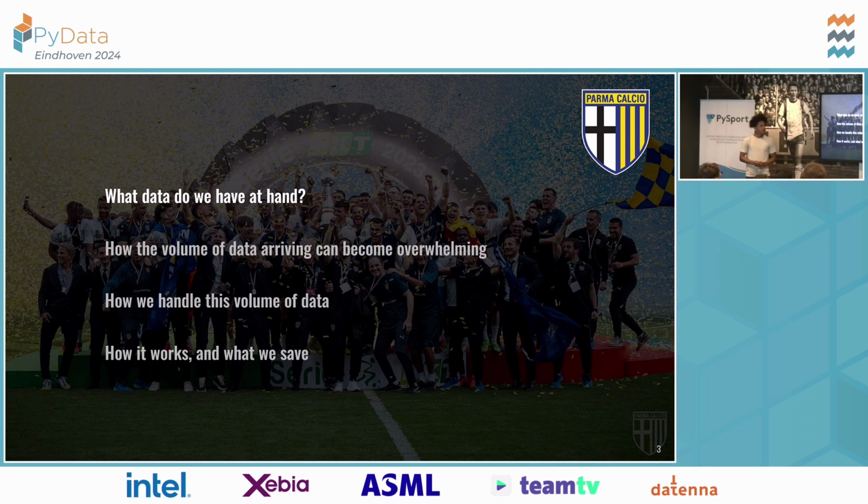So just to give you a short overview of how it's going to happen, I'm going to first present the data that we have and what we want to infer from it, then how big the volume is and how tricky it can be, and finally how we handle it. And to conclude, I'm going to show you some examples of what we do in real life.